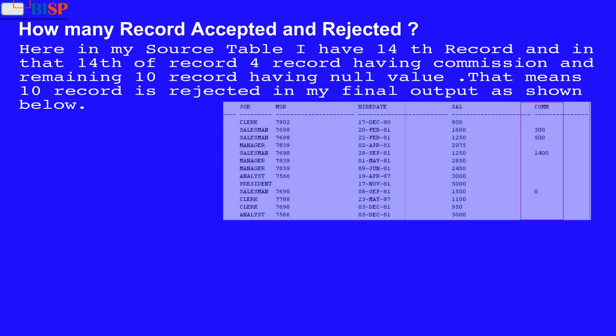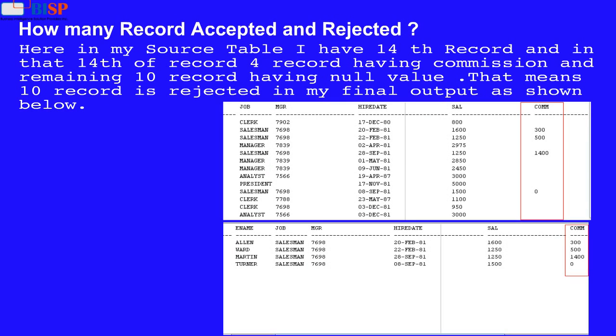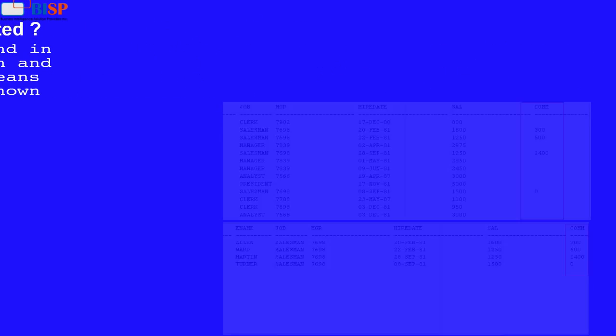Here in my source table I have 14 records, and among those 14 records, 4 records have a commission and the remaining 10 records have a null value. That means 10 records are rejected in my final output, as shown below.